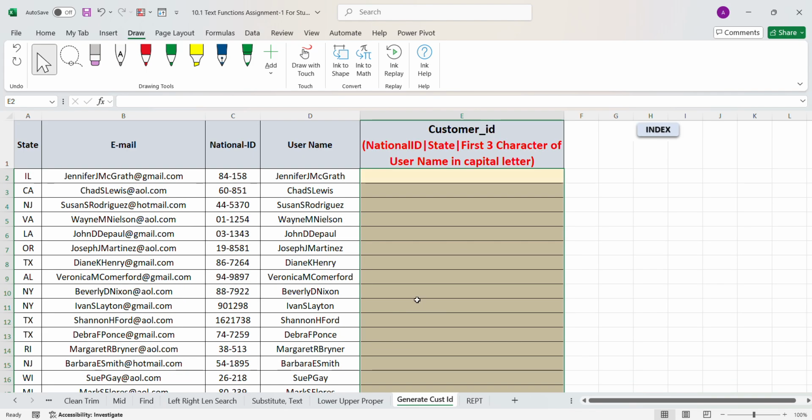Once you are very much clear about the functions, about the formula, about the problem statement, you will find it easy to work with. Now see what is mentioned over here. You have to get the customer ID, but what is the criteria to allot a customer ID to all the customers? First of all, national ID should come. Where is national ID? This is national ID. Then pipe symbol should come. Then state. This is state. Then again pipe symbol. Then first 3 characters of username. These are the first 3 characters. And all these first 3 characters should be in capital, right?